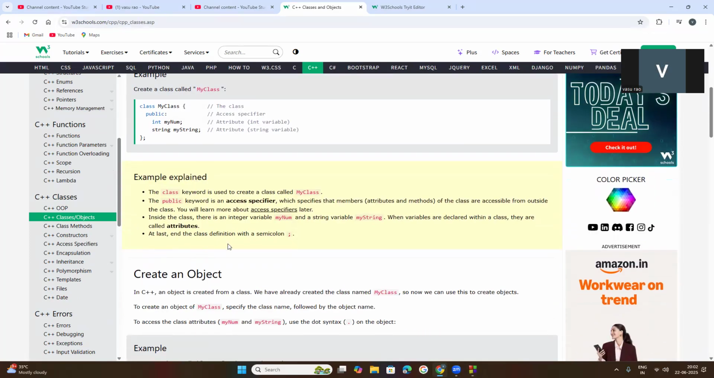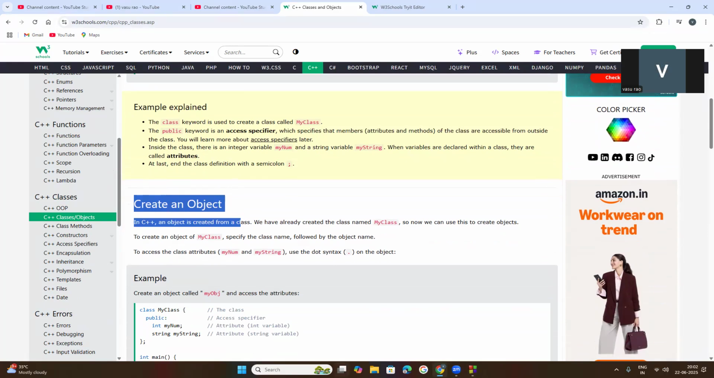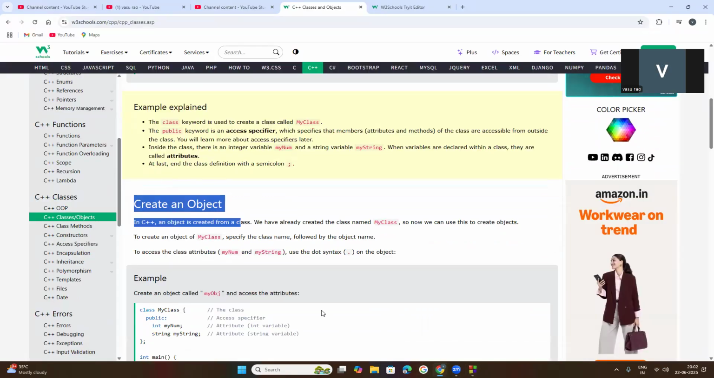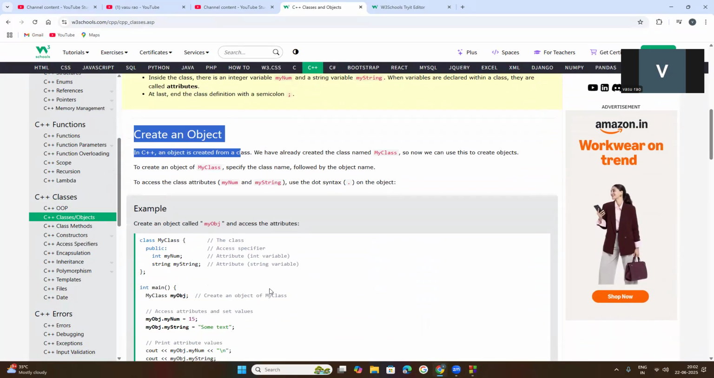So now, as I have explained all the things, this is okay. Now, how to create an object? Up to now, only the class is created. One class is created. Then what? How to create the object in Python? That is very important.